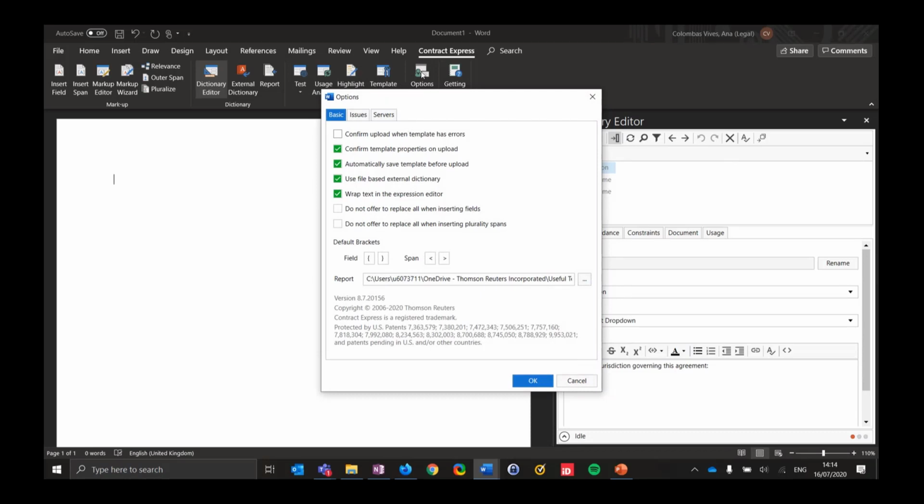You can find this if you go to your Options tab in your Contract Express ribbon, on the fourth one down below. Depending on your version, it might be one up or down. You can see that there's an option here to use a file-based external dictionary. So the difference between a file-based and what would be a server-based, if I unticked it, is that when you're prompted to select a template, it'll be picking up either from the server, if it's a server-based dictionary, so whatever you have uploaded on your site, or it'll be looking into the templates that you have saved on your laptop or on your local drive to pull through that external dictionary.